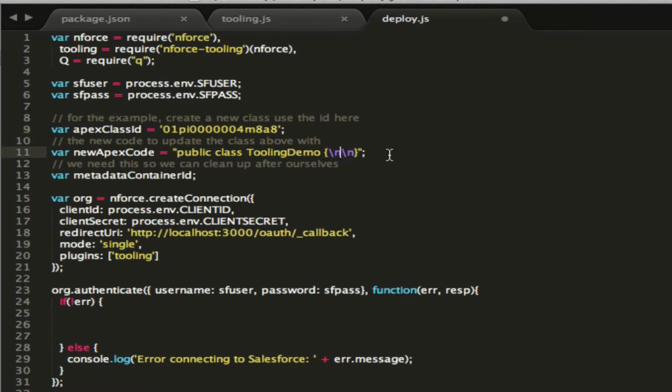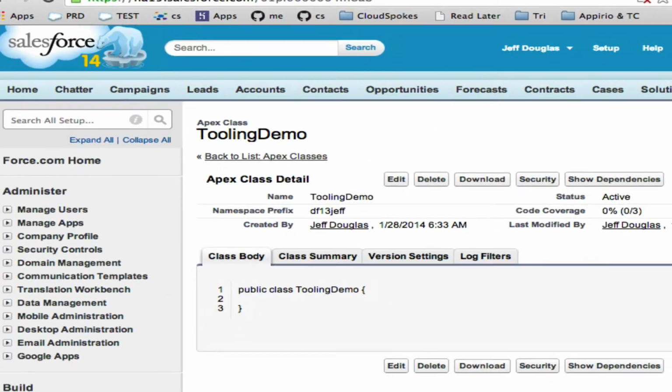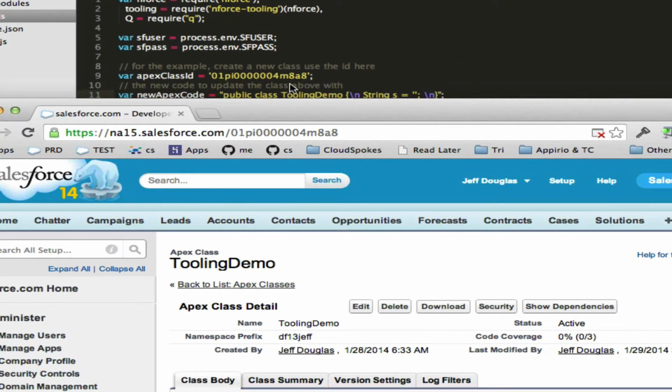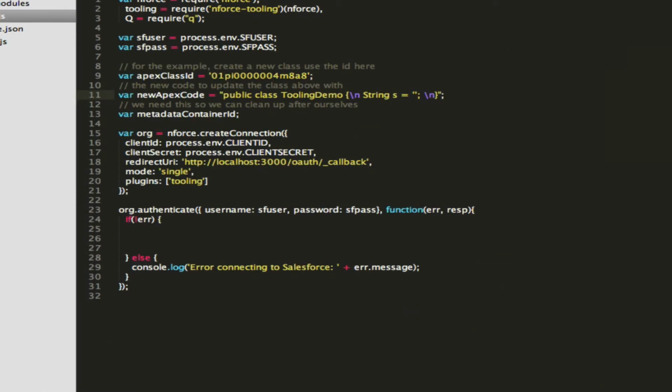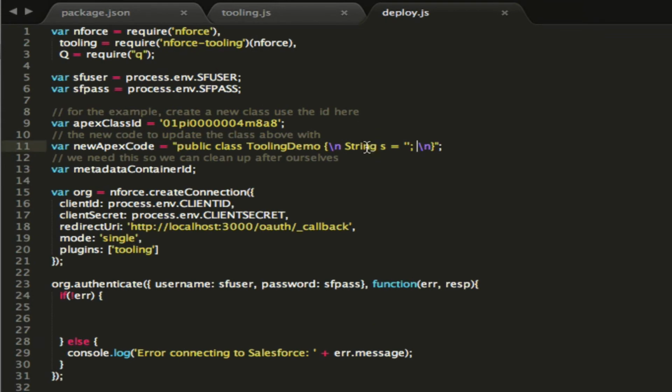Let's just do this here. All right. There's the class. Actually, let me show what the class looks like real quick here. So here is the class. Let me drag this over here. So here's the class we're going to update. You can see it has the same ID here. We're just going to update this tooling class here. We're going to add the string equals s in here. All right, so we've got that in there.